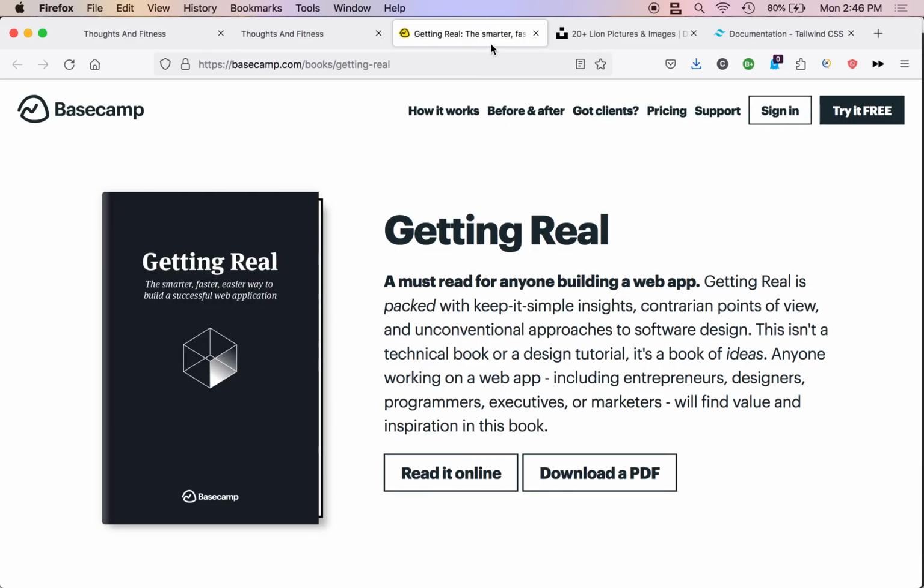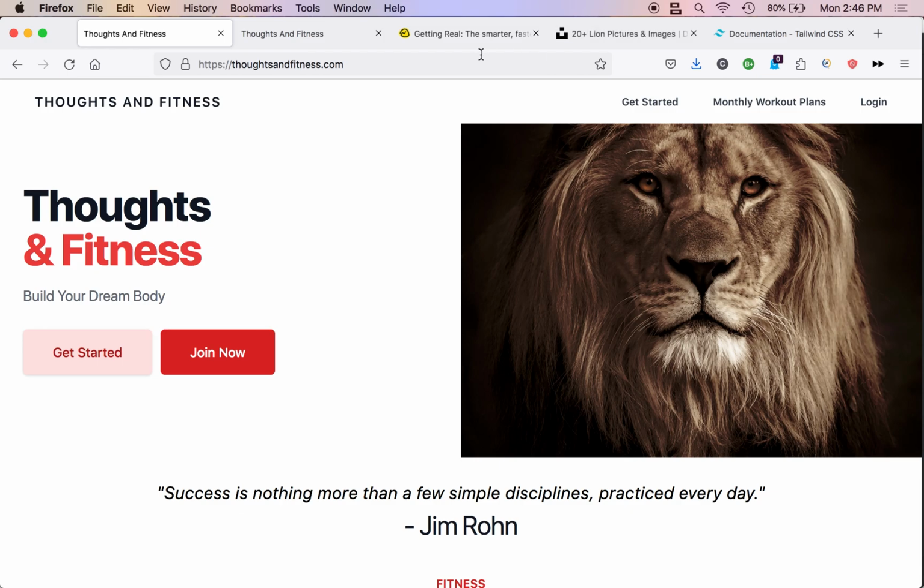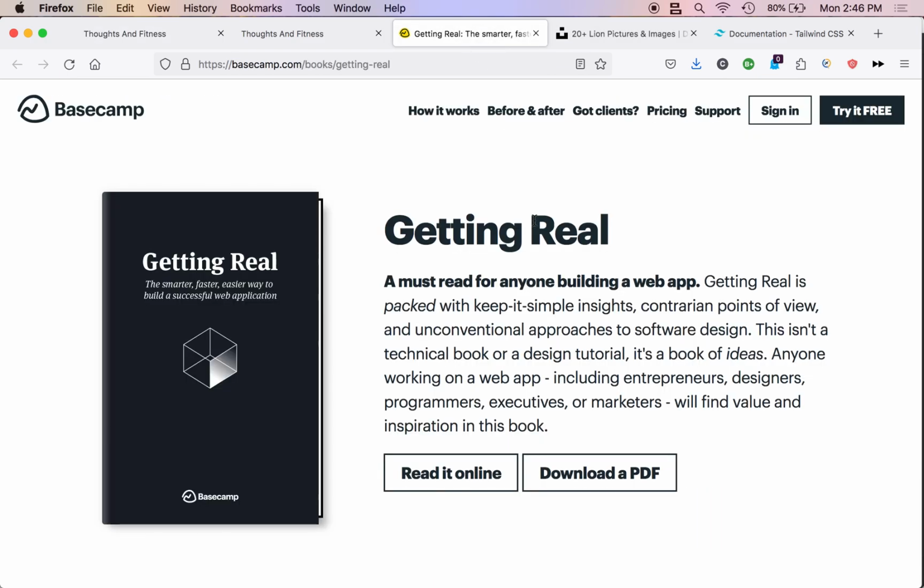Now, if you're a fan of Rails, I'm sure you've heard of Getting Real and Basecamp. These are the guys who invented Rails, and Getting Real is just one of their many books on making web applications. I use a lot of the Getting Real process, not only when I built ThoughtsAndFitness.com, but when I built some of my other projects as well. One of the main takeaways I had from Getting Real was that you don't really need to be an expert in anything to be a full stack developer. You just need to know enough.